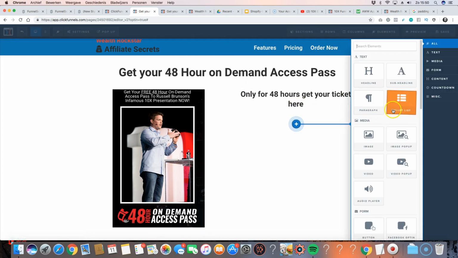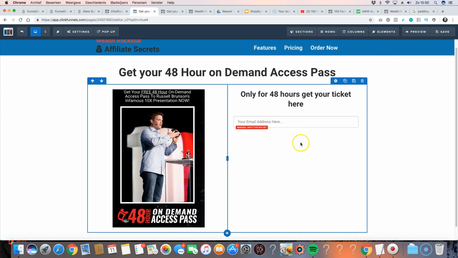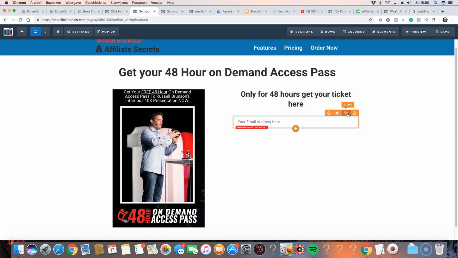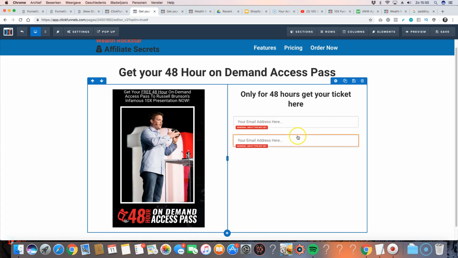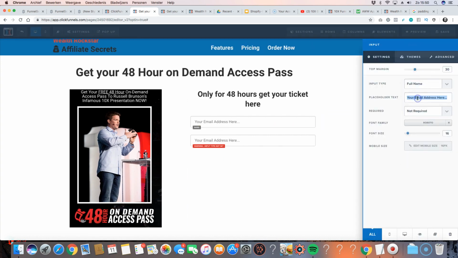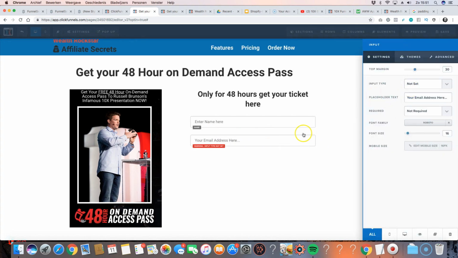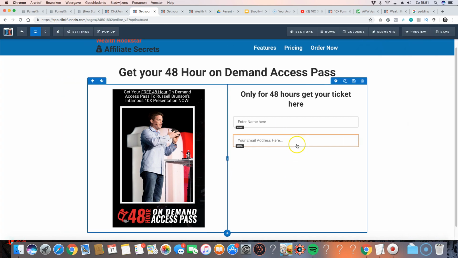And then you say, okay, I want to capture name and email address, so I need an input box there. And that is just easy. You can duplicate that same thing to make it your email box. So now it's like, oh, I want my full name, enter name here. It's required. Then you go to click on this. You set it to your email address. And you say, oh, get your email address here.